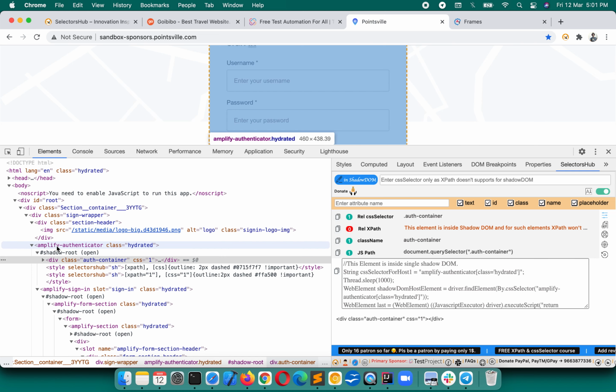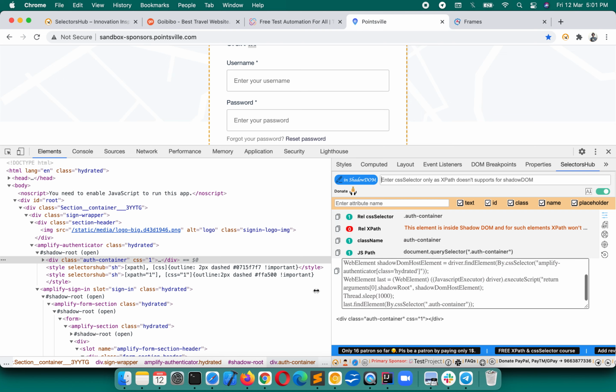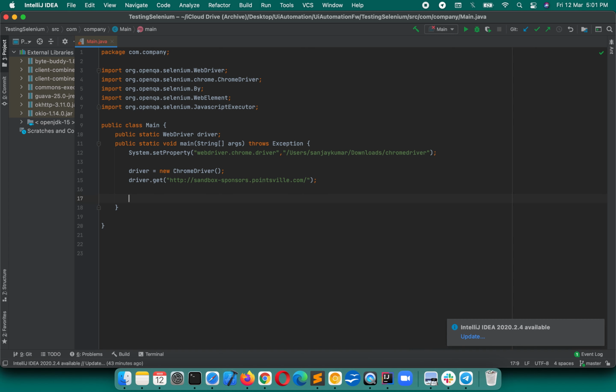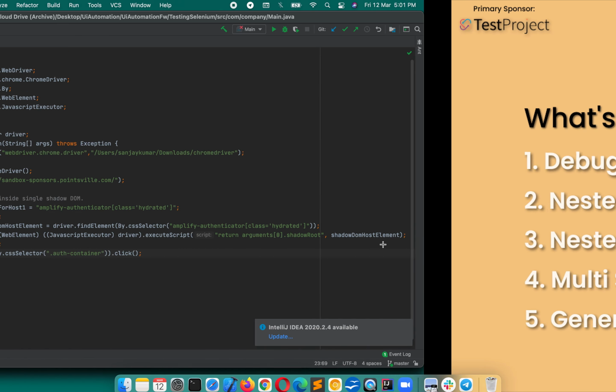For this one, you see that it tells you that this element is inside a single shadow DOM, and this is the complete script to handle that element. Here you can perform click or send keys or anything. You just copy this piece of code by clicking on this, go to your editor, and directly paste it. Whatever you want to perform with this element, if you want to click or send keys or anything, you can do that. I will show you this one.